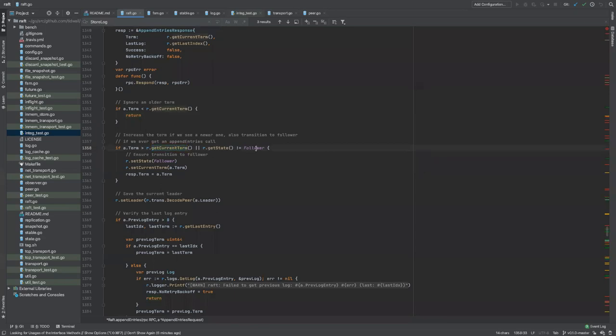and I am not a follower. If I'm the current leader and for some reason I'm getting something that is greater than my current leadership term, I set myself as a follower. It means somebody else has conducted a candidate election and that person has become the leader.